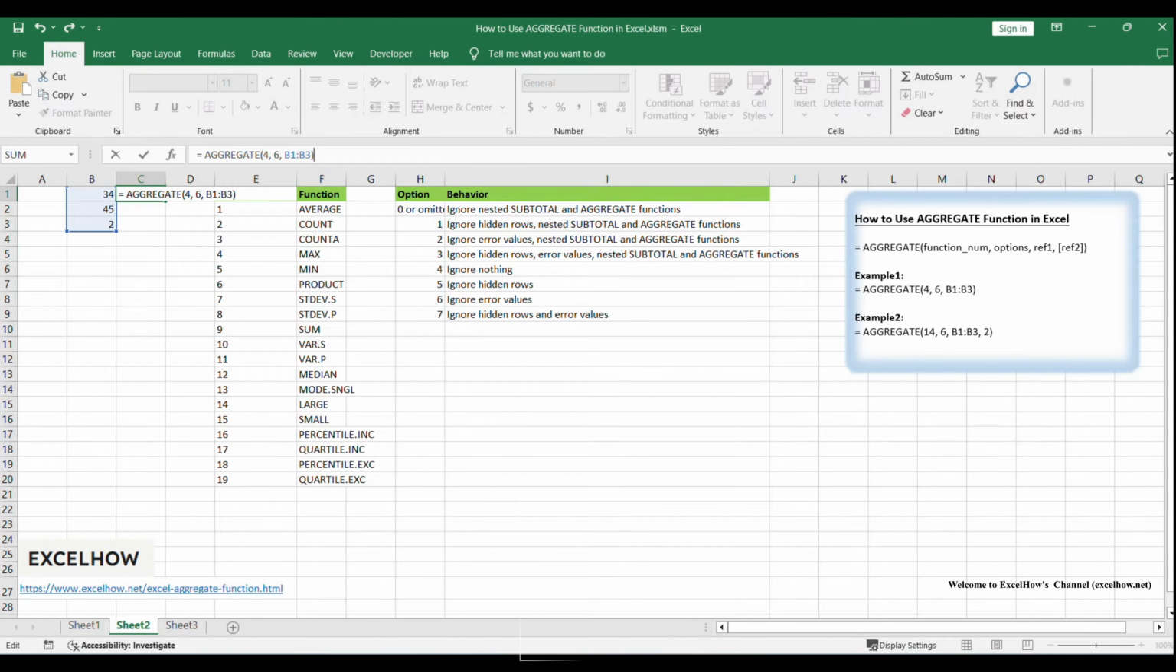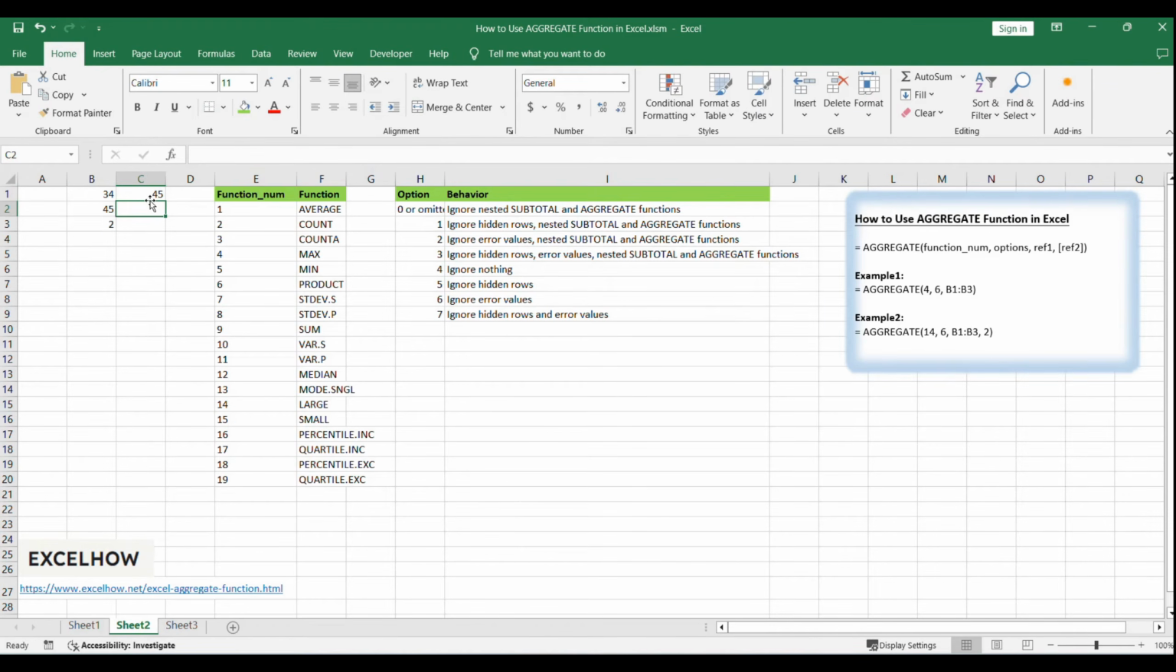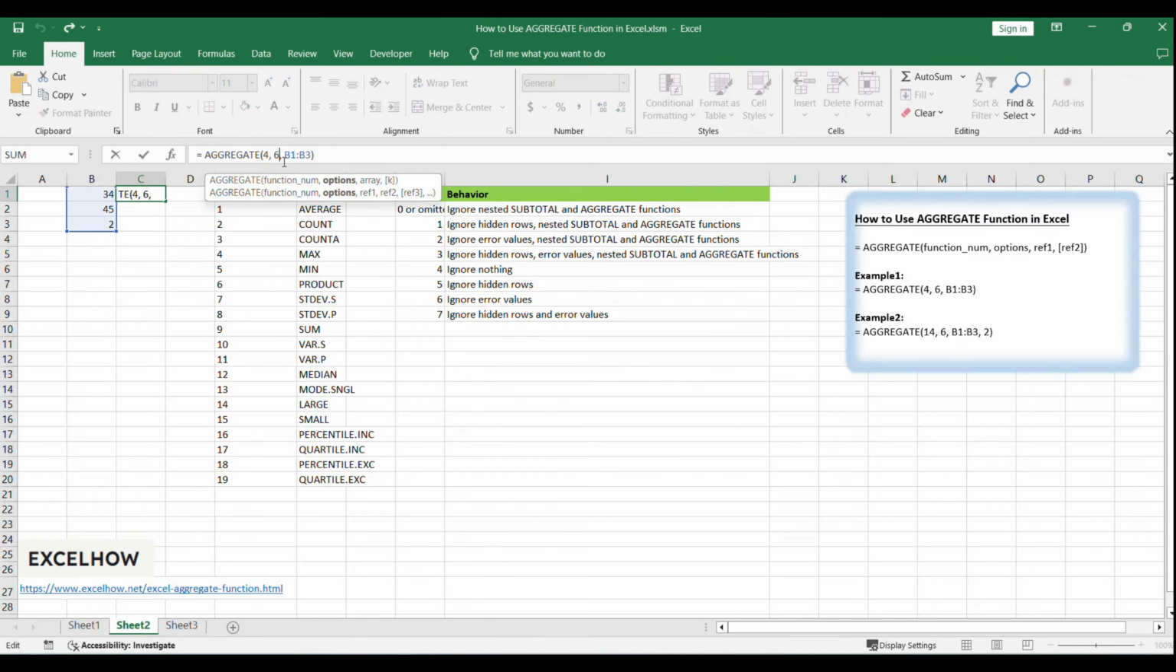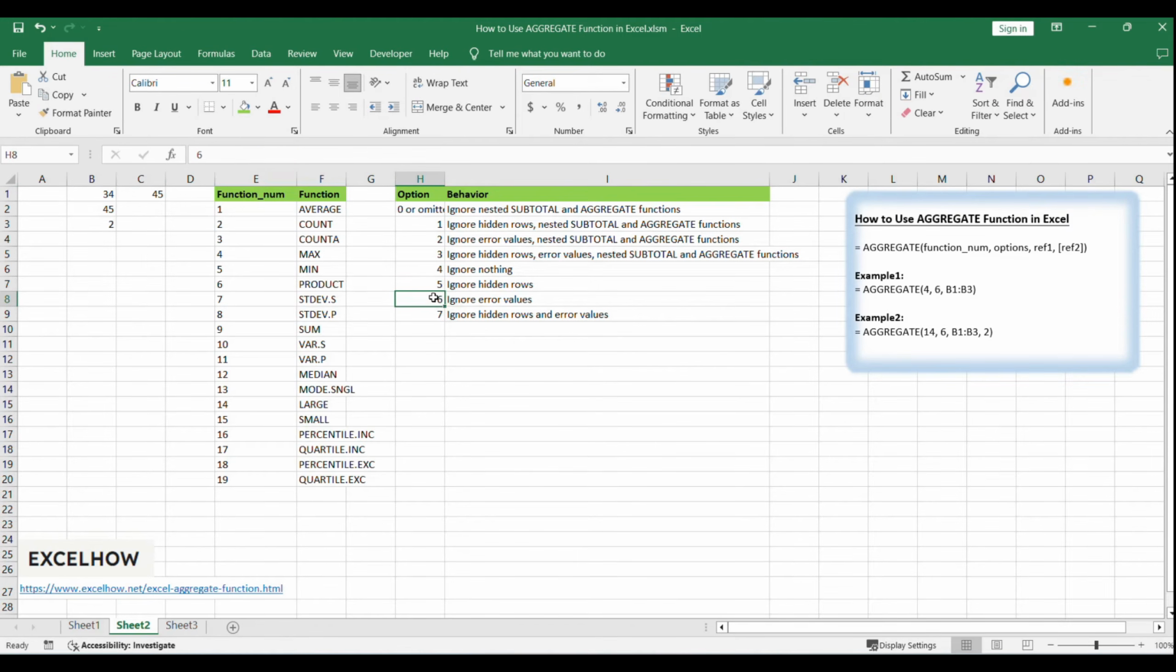Function number 4. This corresponds to the max function, which is used to find the highest value in a given set of numbers. Options 6. The options argument here is set to 6. This setting tells the aggregate function to ignore any error values that may be present within the specified range. This is important for maintaining the accuracy of your calculations, especially when dealing with incomplete or corrupted data.